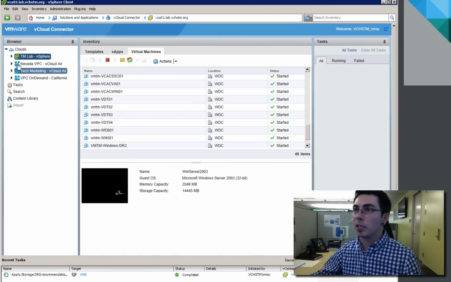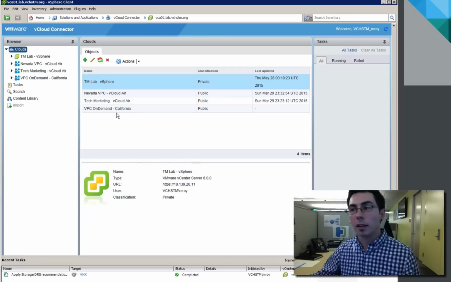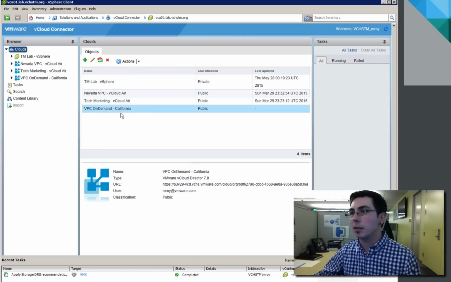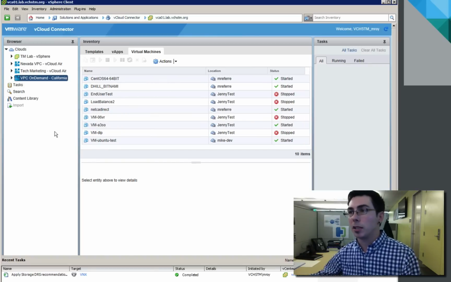So I'm looking at my vSphere lab, but if we look at the high level, we can see I've got a bunch of clouds connected here, and we can basically choose our destination and do the migration. In this case, we're using the VPC on demand in California. It's close to us, we're in California, so the transfer should be nice and quick.